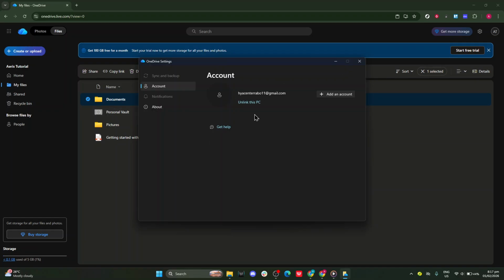Now find and check the Save Space option. Depending on your version, you may see it described as saving space by only downloading files when you use them. Turning this on means OneDrive will keep your files safely in the cloud and only pull them down to your computer when you open them. This is sometimes called Files On-Demand. It helps you keep a full view of all your files without filling up your hard drive.